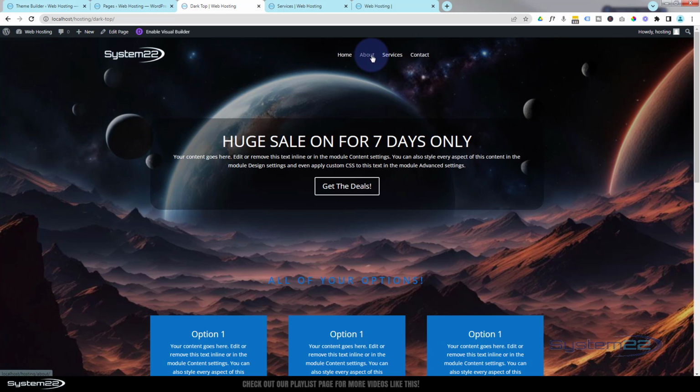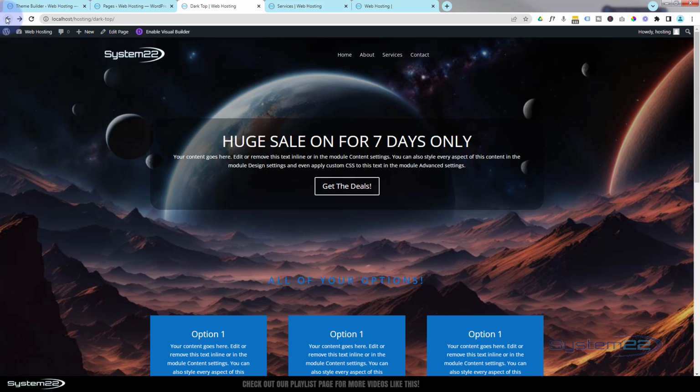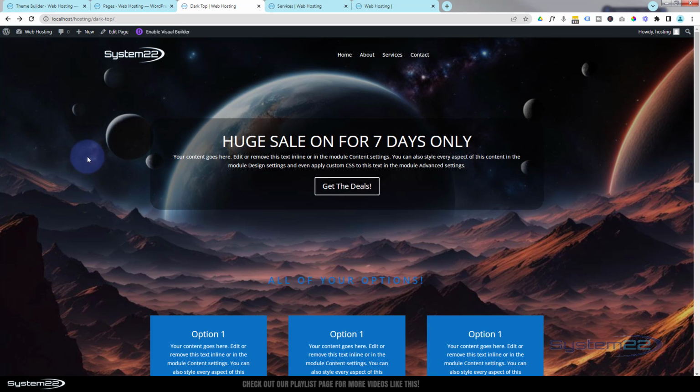Of course, if we go to a new page, we've got our nice original heading there. And if we go back, we've got our nice transparent one back again, just on this page. And of course, you can assign that to any page you want once you've built it.